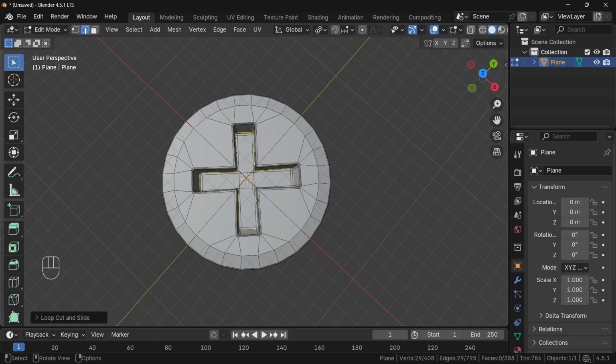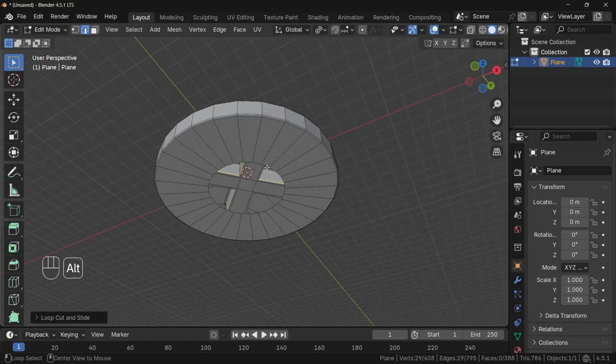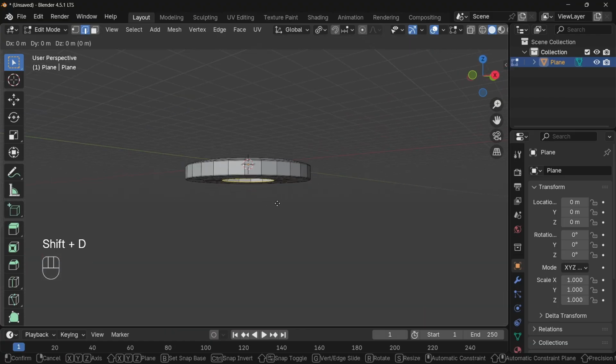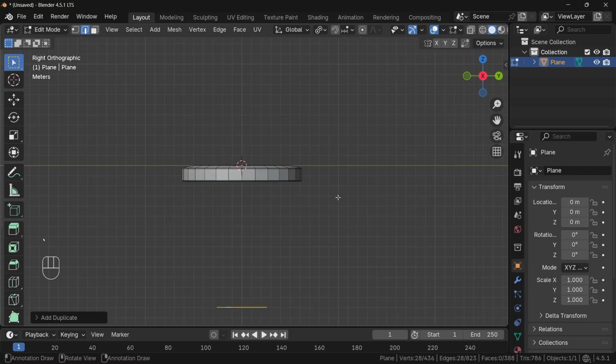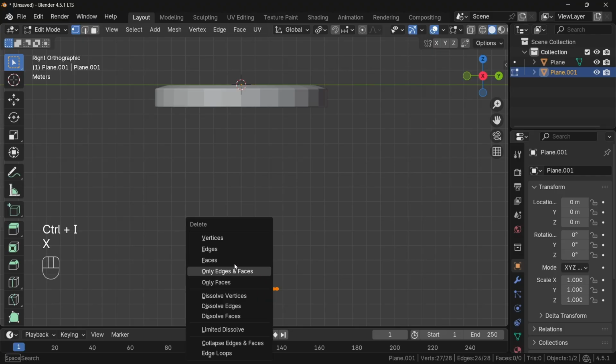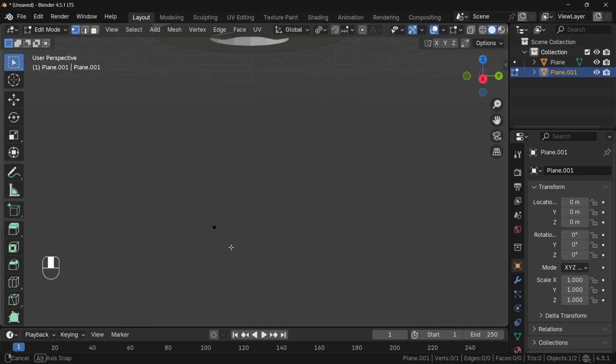Now we're building the threads and we're going to use the Screw Modifier for this. So duplicate the circle with Shift D over the Z axis and press P, separate selection into its own object. Now select one vertex and Ctrl I to invert the selection and delete these vertices. So one single point, that's all the Screw Modifier needs.